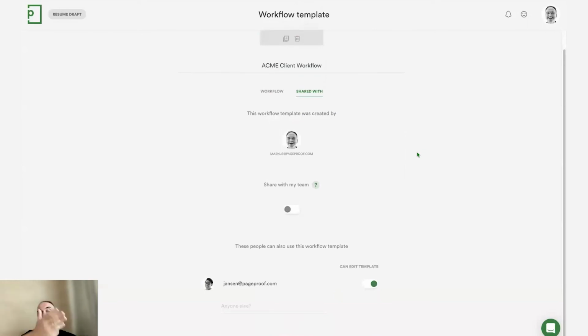First way is you can share it with everybody in your team. So if you switch this switch on here, that will now share this workflow template with absolutely everybody in your team. They will all see it in their menu under the shared with area. So that's how you share templates with absolutely everybody.